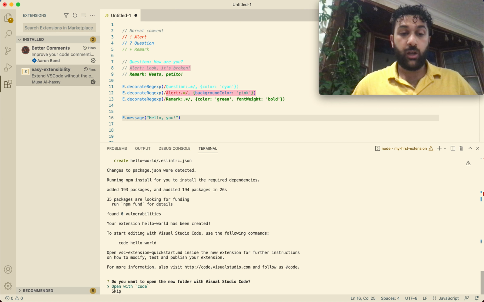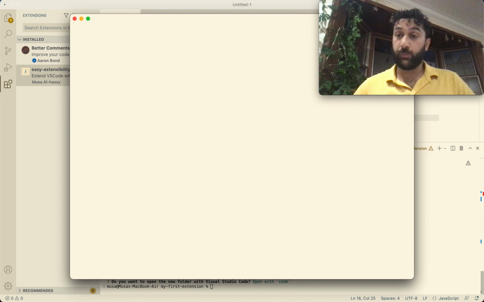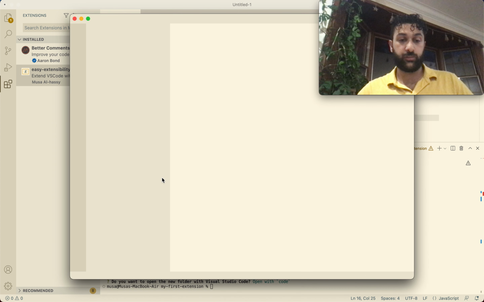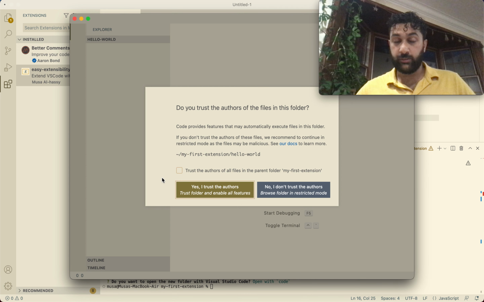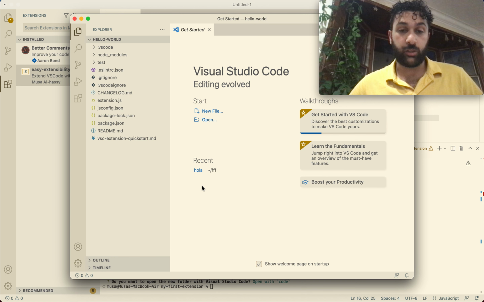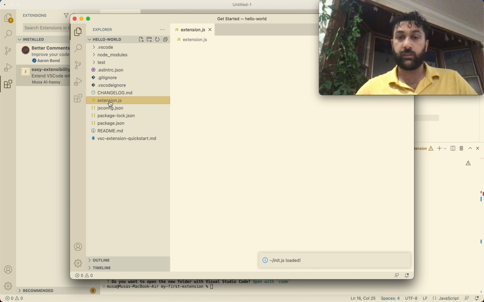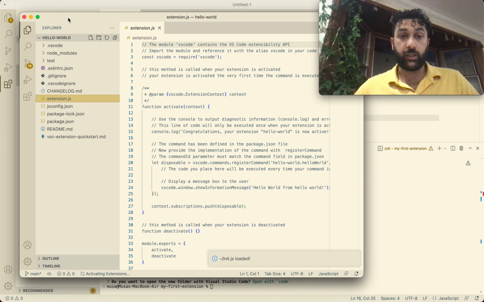So let's open this with code, our new project, and let's take a look at it. It's opening, here it is. Okay, now that it's open, right, yes, trust all the authors. What could possibly go wrong? Okay, so here's all the files that were created for us, but the one that really matters is this extension.js file. All right, so we can take a look at that.